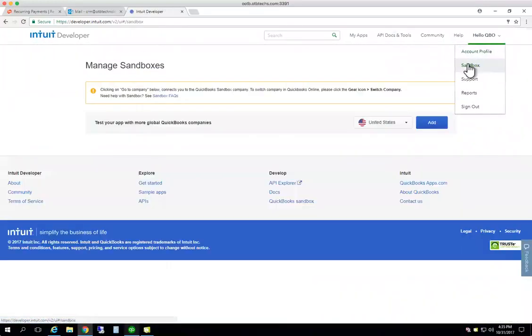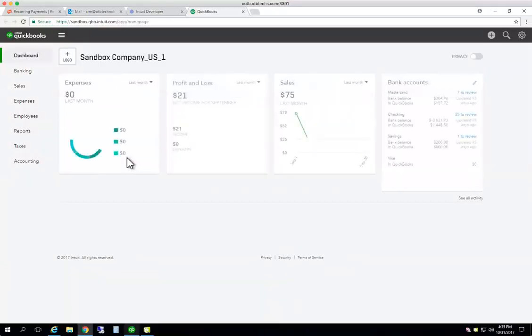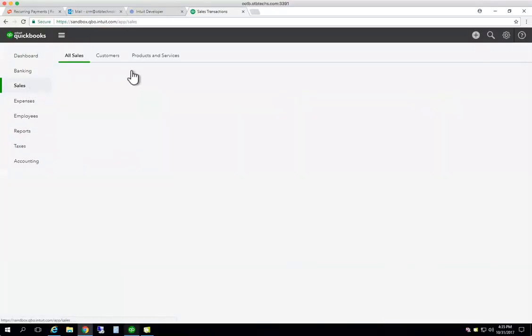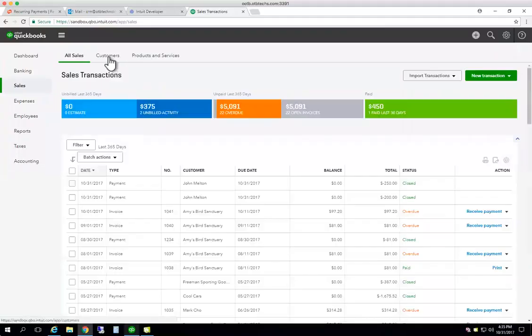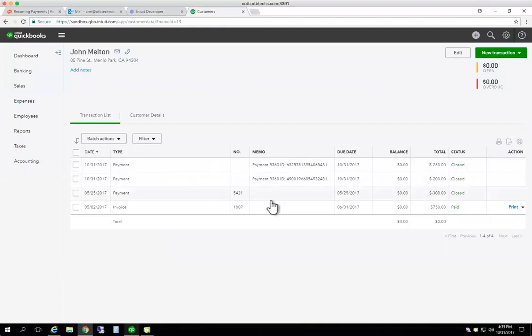So I'm in my developer sandbox here. So let me just get into our data file. So now if I go to the customer John Melton, we will see we had this invoice for $750. It previously had a payment against it of $300, and therefore there was a balance due of $450.